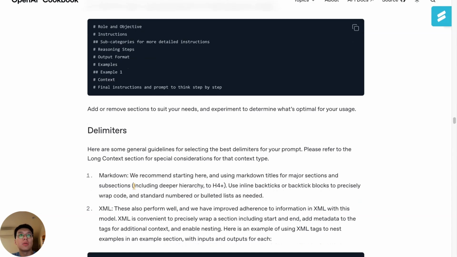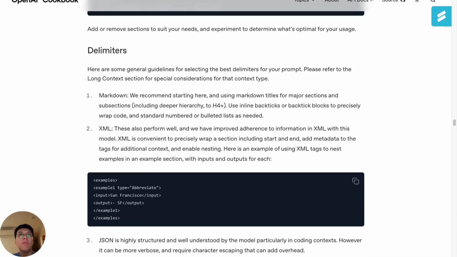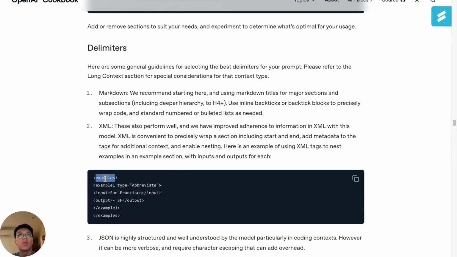The OpenAI team also recommends some formats to use as delimiters that help you separate your prompt into clear sections. For example, you can use different symbols like Markdown, XML, and JSON. They are all highly structured and well understood by the model. They give your input another level of structure that helps the large language model better understand your data, your intent, and your instructions.